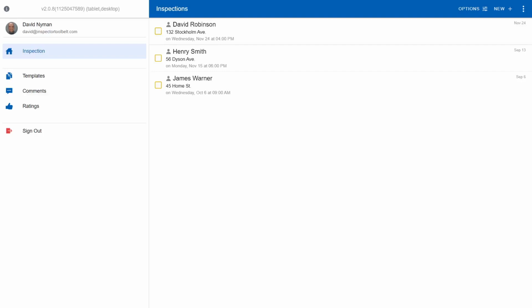Once you have Inspector Toolbelt set up just the way you want it, it's time to start using it in the field. We highly recommend that you use it on a mobile device since it will make your job that much easier, even though it is possible to manually transfer your notes from the field. Once you start using the app in the field, we believe that you won't go back.